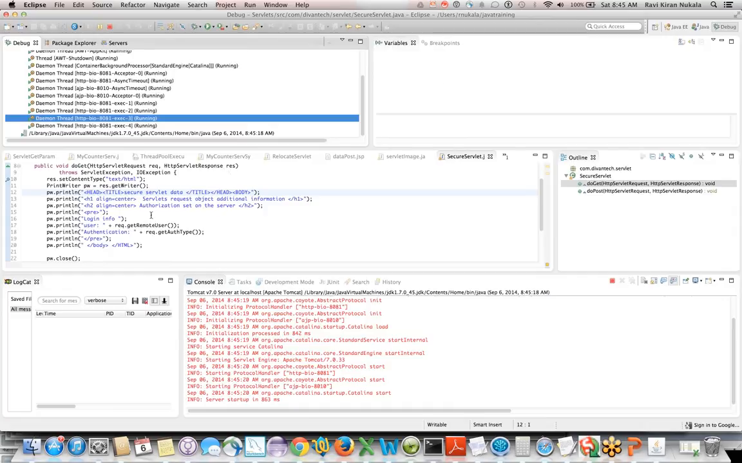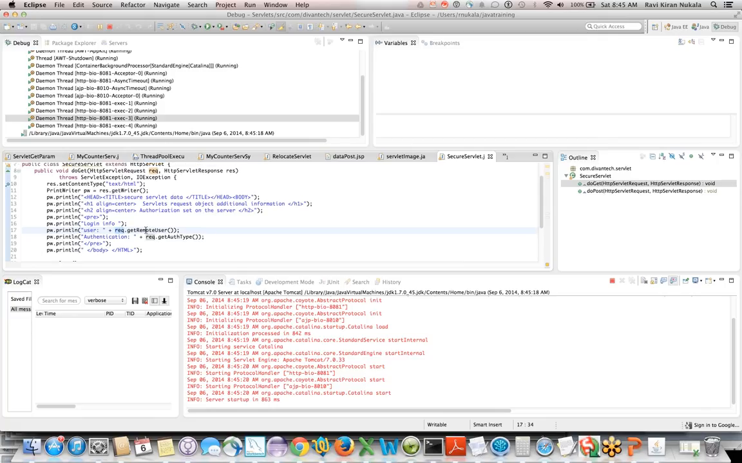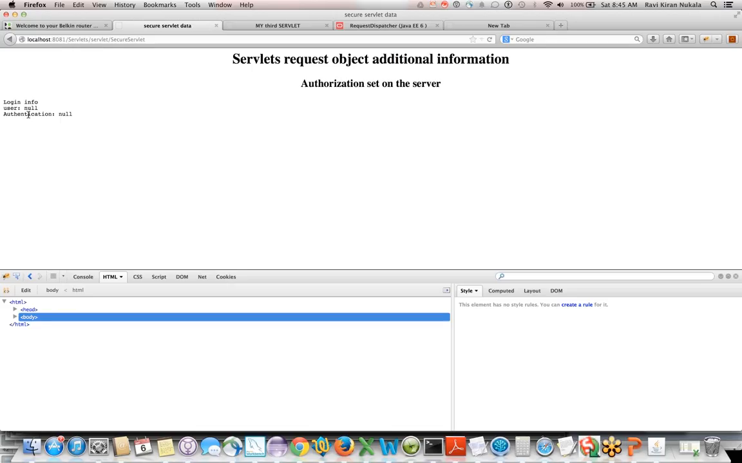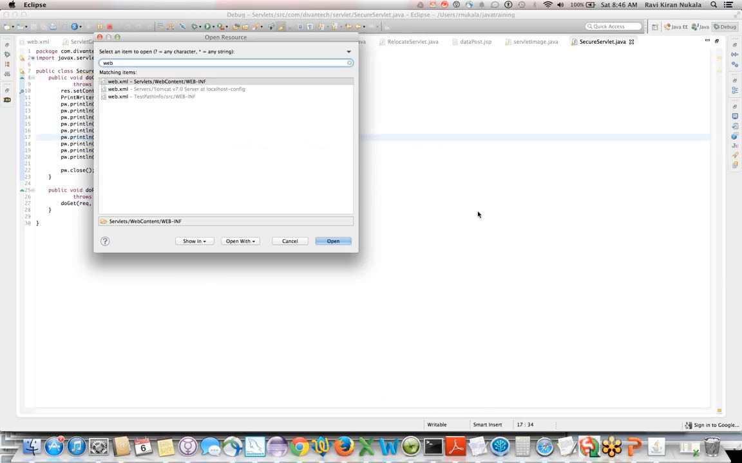Right now it says login info, request.getRemoteUser, and it gets authentication, right? So all it needs is the name of the user, right? So you've got to configure probably. Let's go to web.xml.